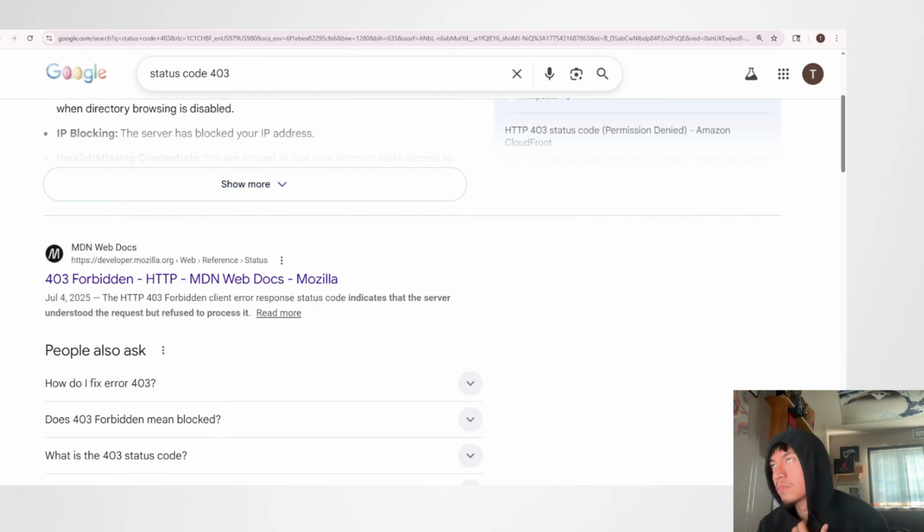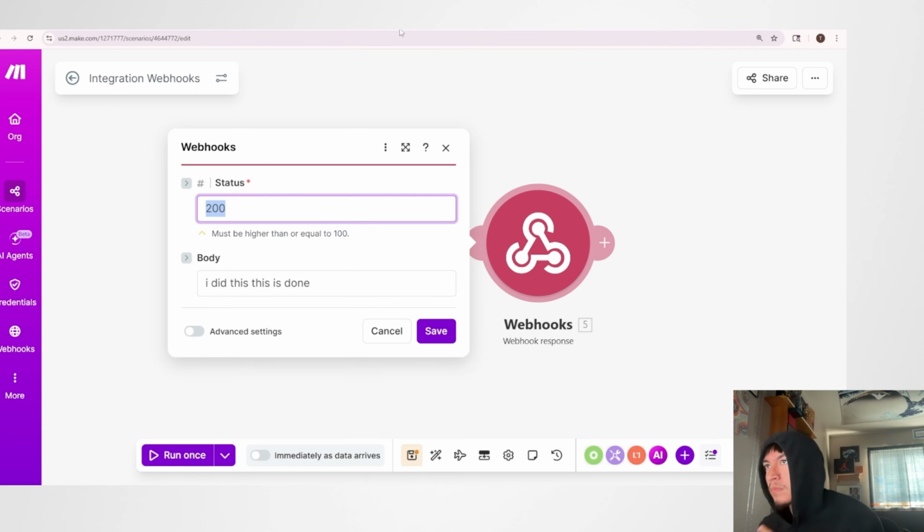Was it a successful job? Did it fail? Was it not authorized? All these different things. So obviously, is that one Reddit scraper that got banned a 403?